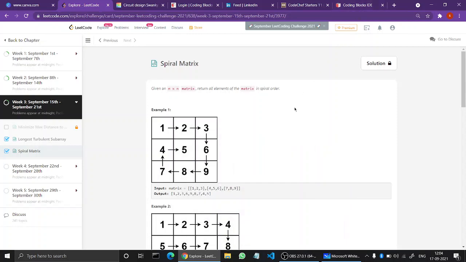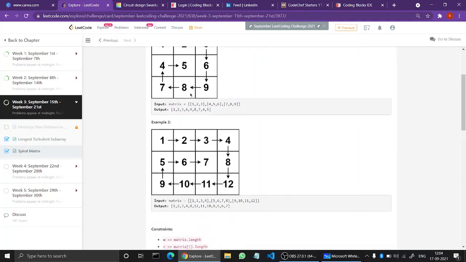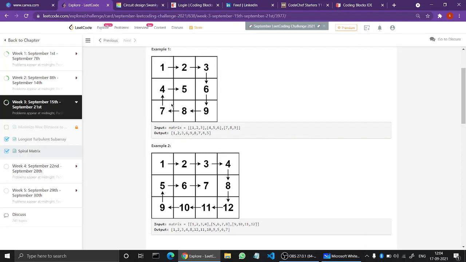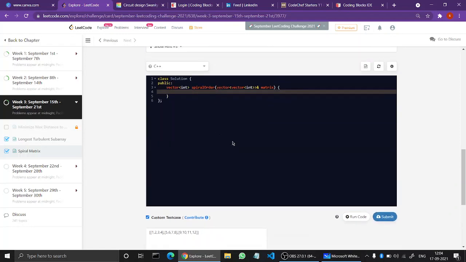Okay, hello guys. In this video, we are going to see a problem from the September LeetCode challenge, Spiral Matrix. So, what is its problem statement? Given an m into n matrix, return all elements of the matrix in spiral order. So, this is our 2D vector which we have been given. We need to print the vector in this order. So let's see how we can do this.